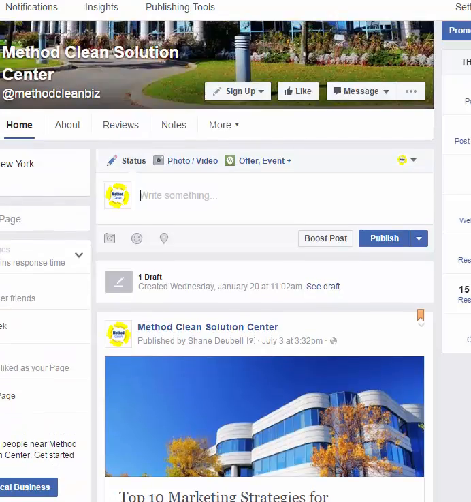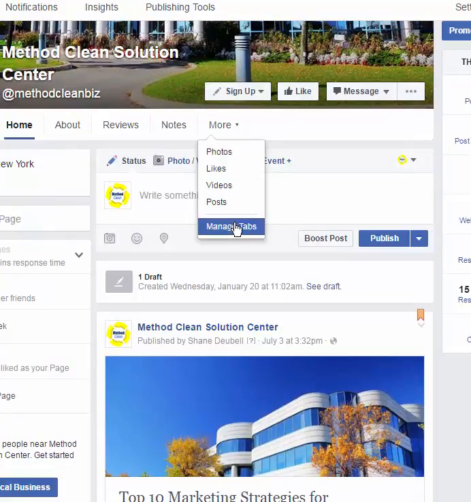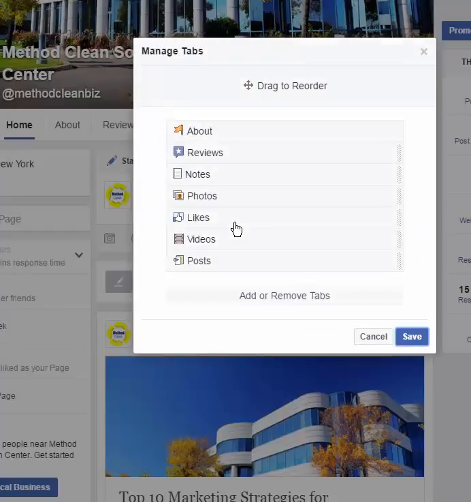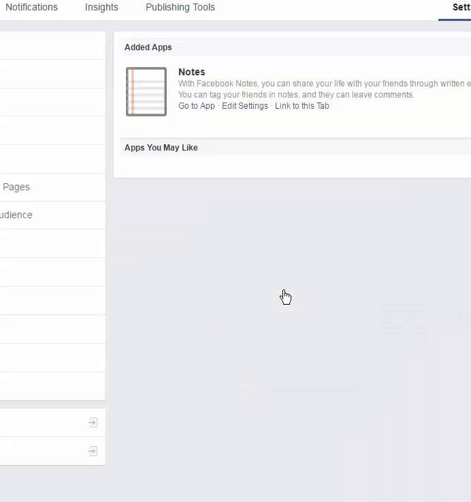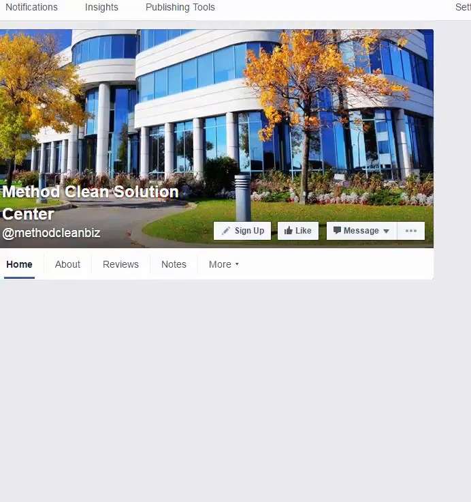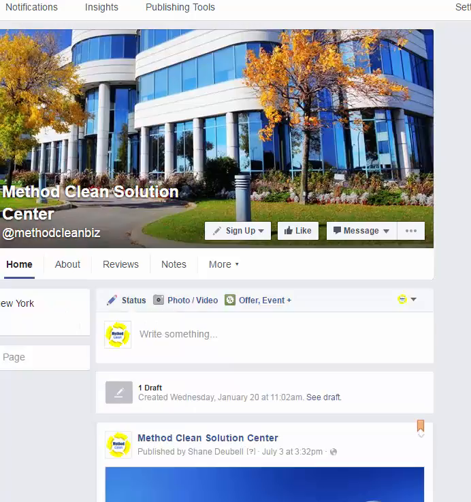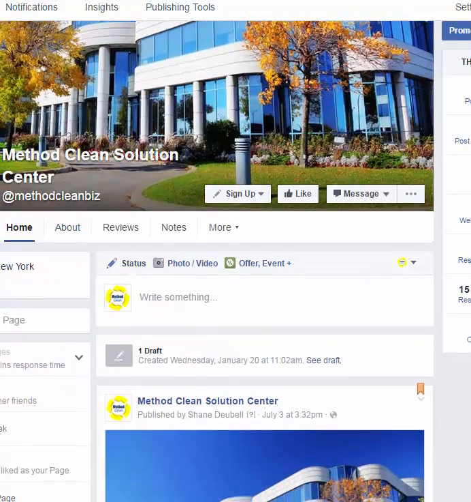Now, how do you do it? You click on the More tab underneath your picture, Manage Tabs. If it's not already in here, then click on Add or Remove Tabs, and it should be right in here in the Added Apps. Next, I'll show you what one looks like when someone actually clicks on it. So that's how you add it.